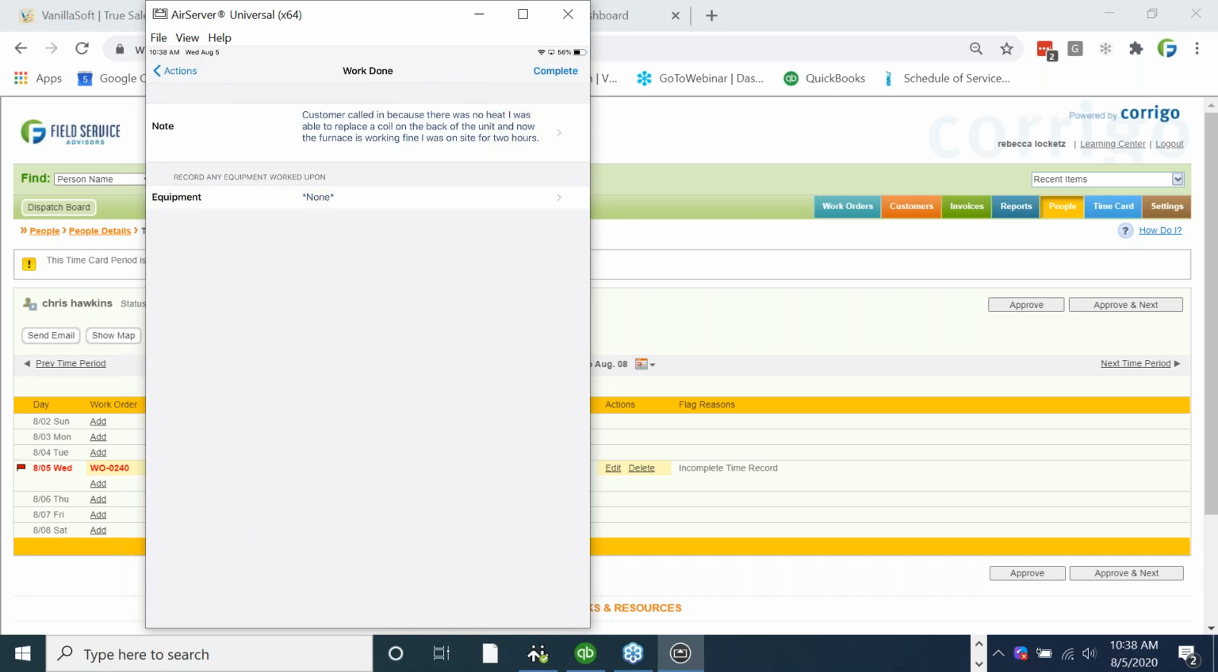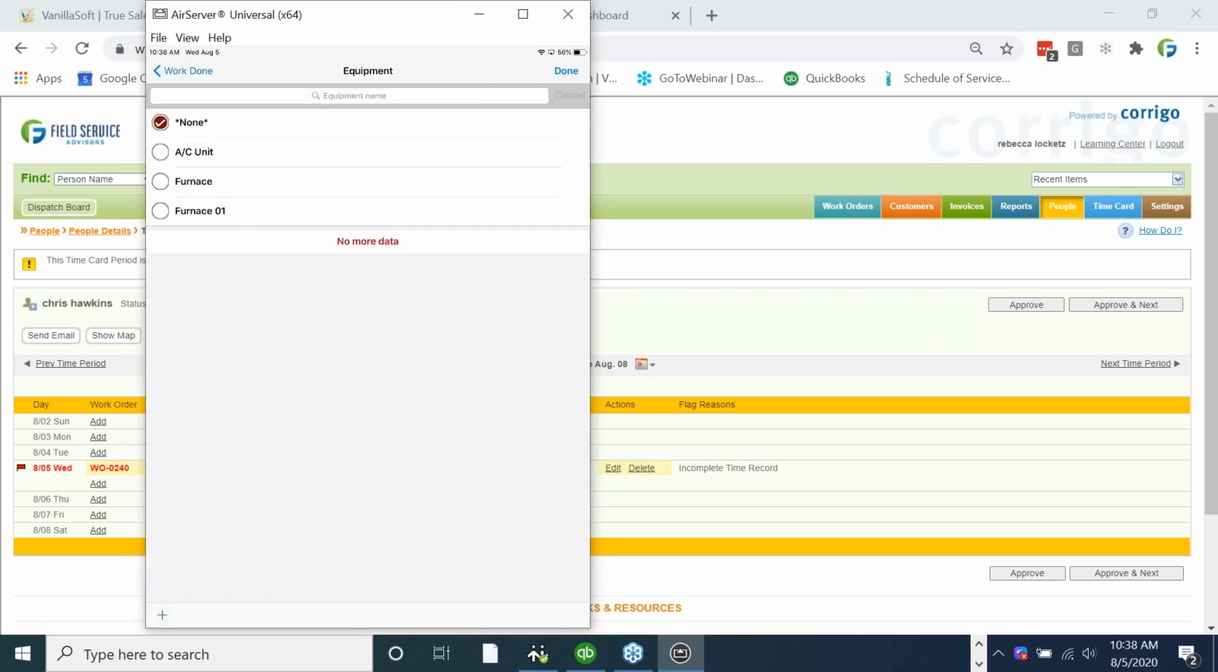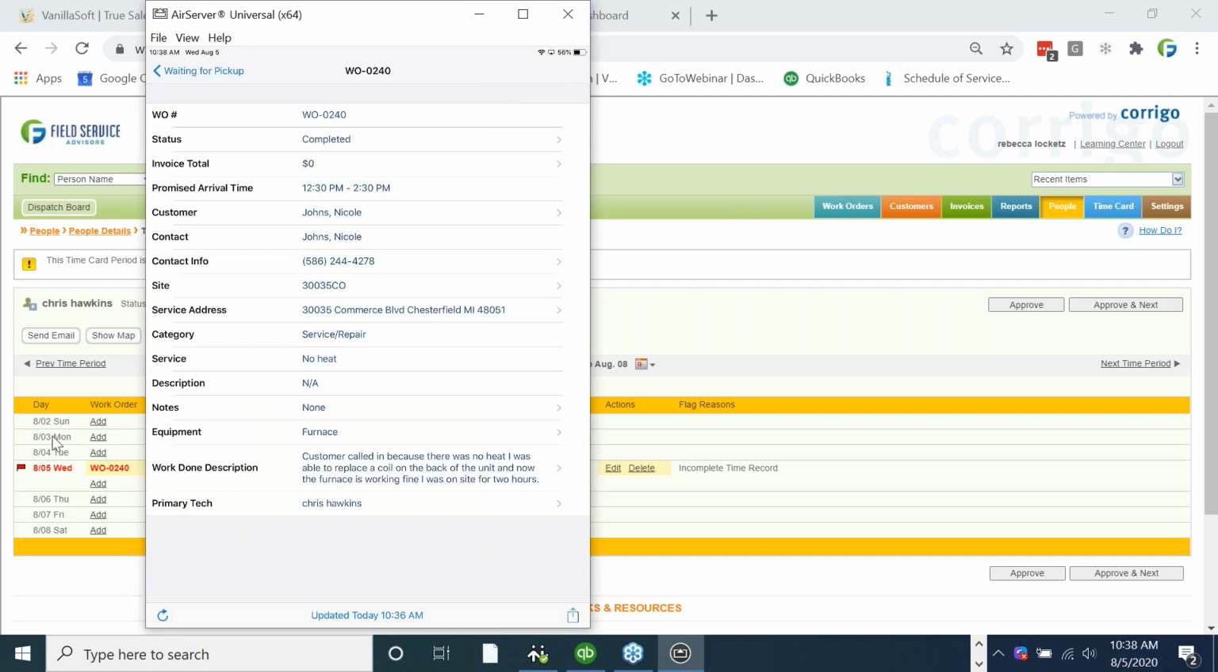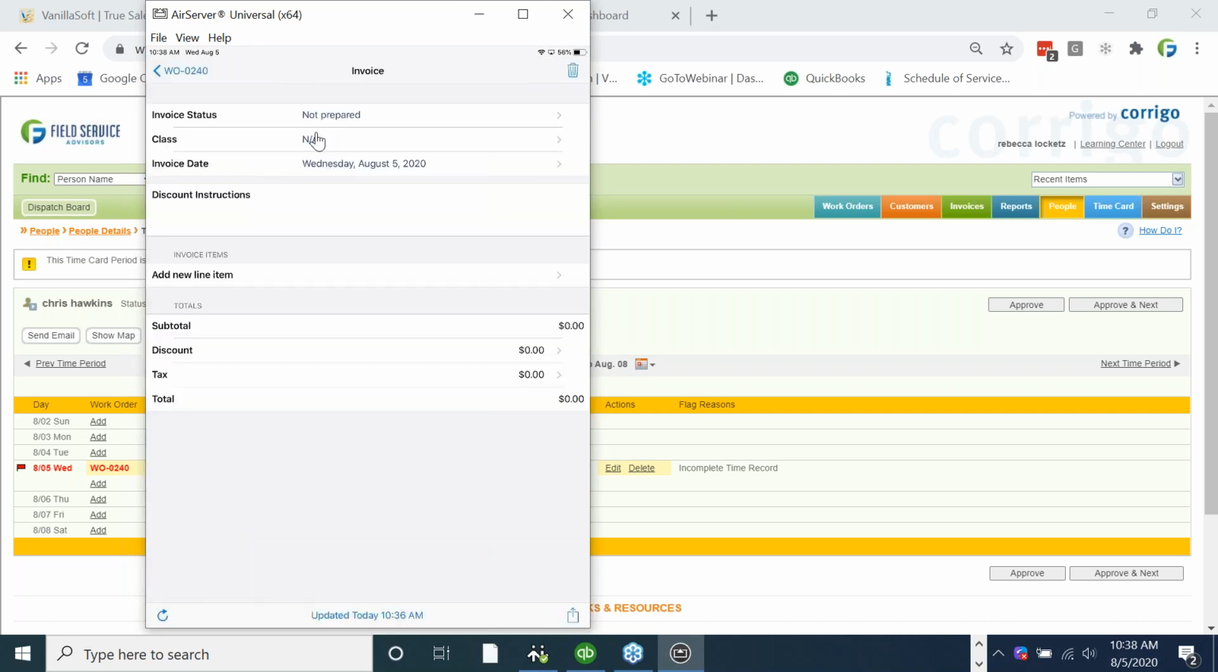Continue, and I'm going to mark that I used a furnace. Done, completed. Okay, and now I'm going to go over here to the invoice. So why I mark this job as completed first is because I wouldn't be able to take a payment in the invoice section without completing the work order.